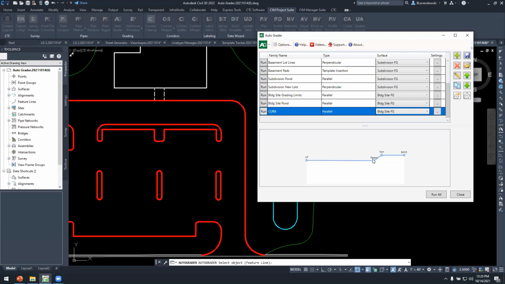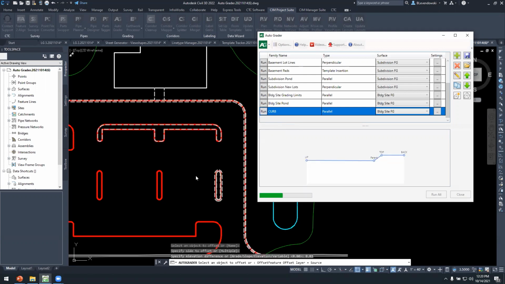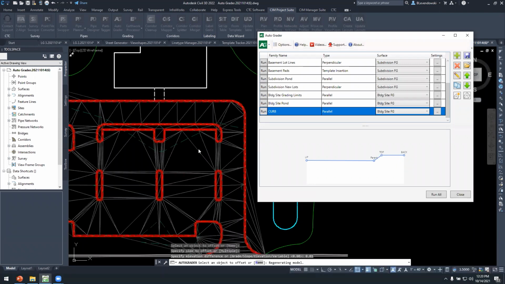And all along the way, I get this preview. This was like a cross-sectional preview of what that thing will look like. It's schematic, right? It's not to scale, it's just giving you a visual. So if I run this, you'll see this update over here. All these feature lines generated based on those parent feature lines, and everything gets thrown into the same surface.